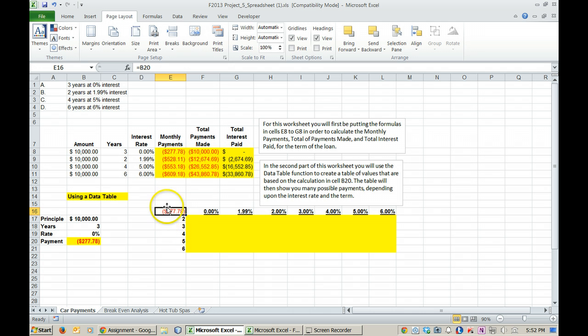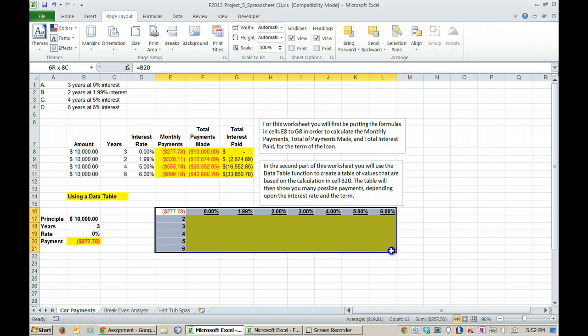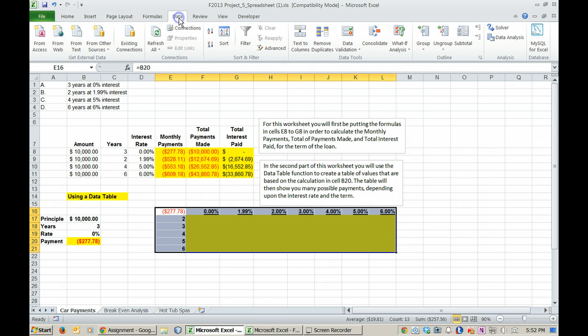So what we have to do is highlight this whole table, and go through the data table function. So we'll do that now. We highlight the whole table. We go up to data table. Okay, so data table is found under what if. We go to data table.